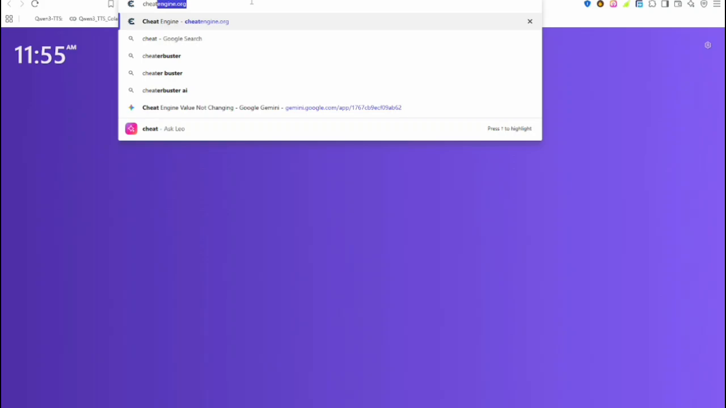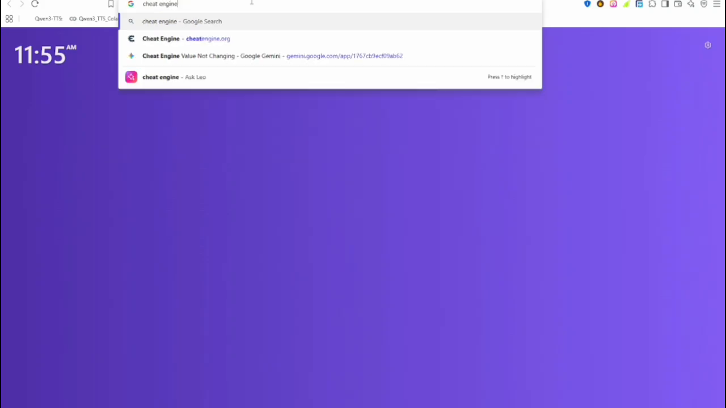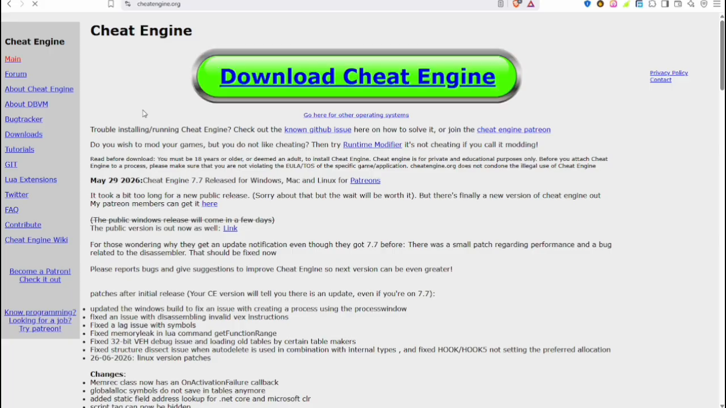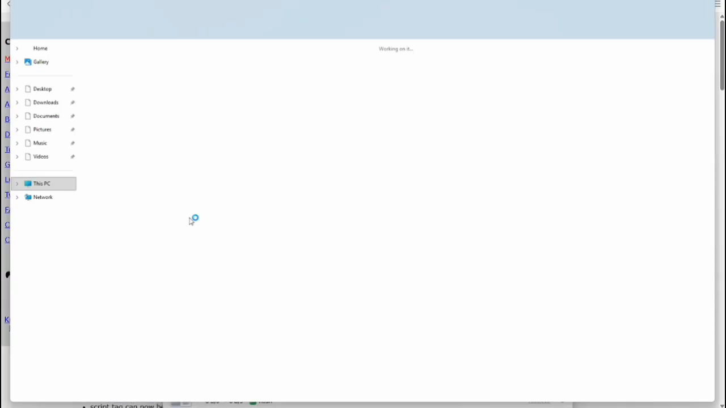So first, head to your favorite browser and type Cheat Engine. Then you'll see a website, cheatengine.org. Open this website and there will be a huge button saying "download me buddy please." Click that bad boy, download it. There are some other ways, but the easiest one is this.